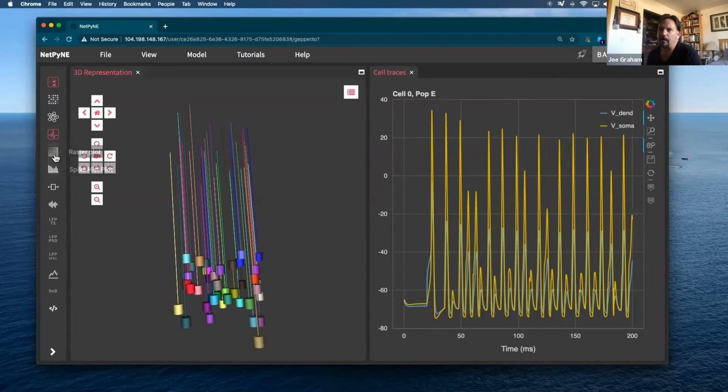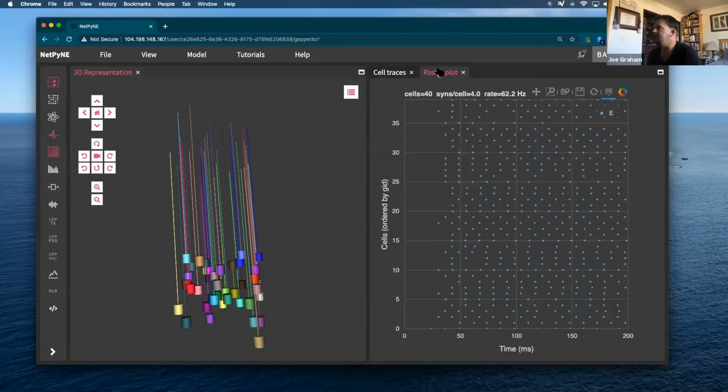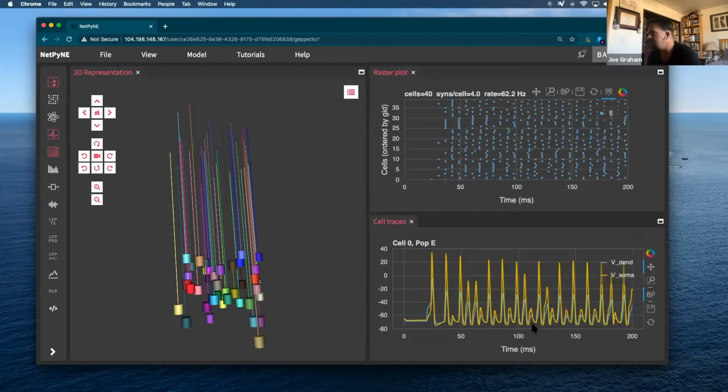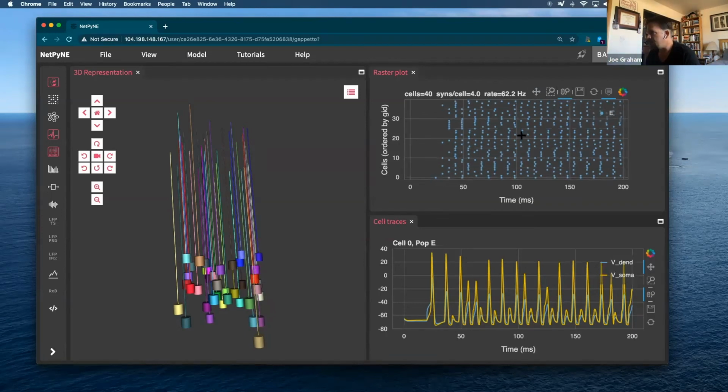Now let's open up our raster plot and compare these side by side. There we go. So here's the raster plot. This is how cells spike through time. And cell 0 on the bottom here is the cell we've recorded from.